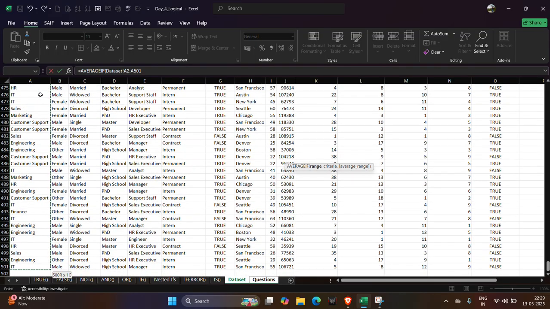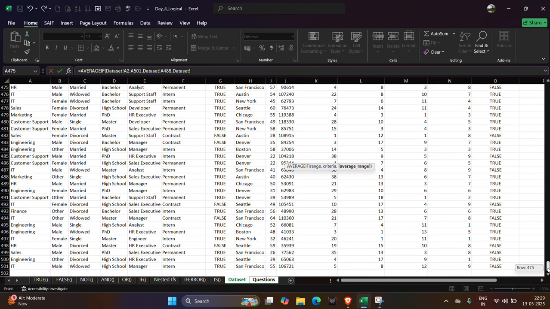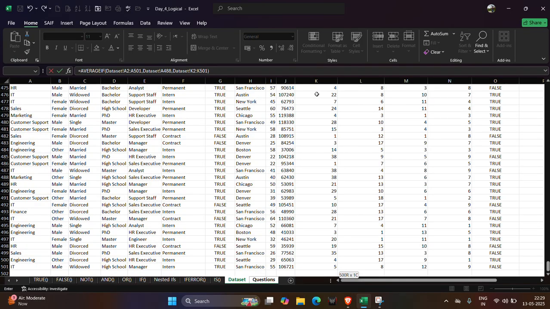So we have given the range, and what's the criteria? This should be equal to marketing. And what's the average? Now we have to give the range of the array of which we have to calculate the average. So here it is number of years of experience. And we are done.